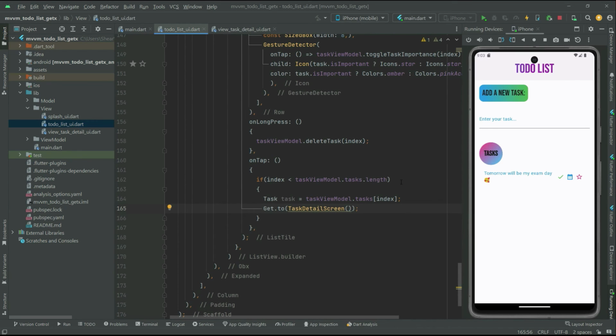So now let me tell you about this condition, what that specific if will do. This conditional statement checks if the index is within the valid range of tasks in the task view model.task list. Okay, as I told you already, it just ensures that the selected index is not out of bounds to prevent potential errors.